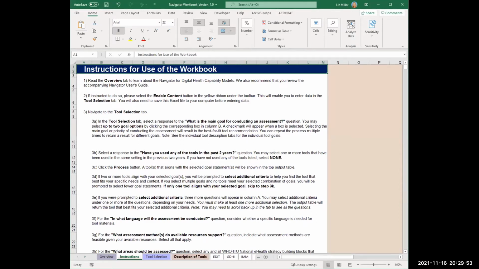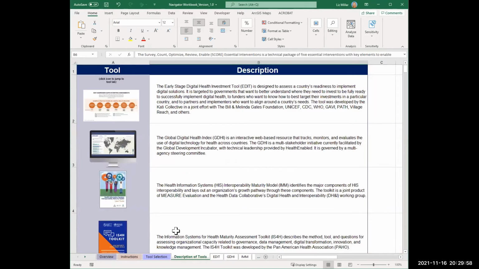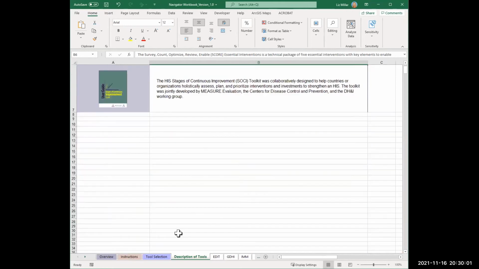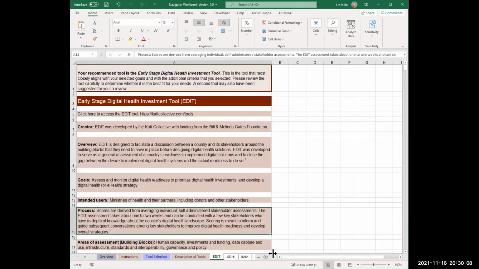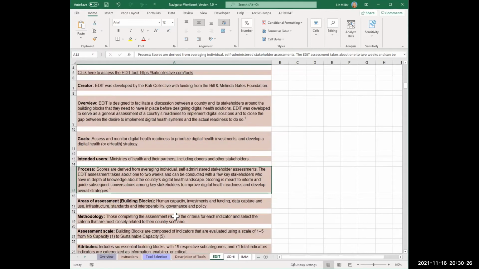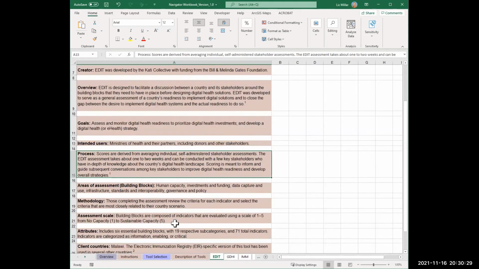But I just want to draw your attention to the other tabs that are included in the Navigator workbook. There's a description of each of the 6 tools that are included, the abbreviations that we're using in other parts of the workbook, so you can refer to that. Each tool also has its own individual tab with a link to that tool, who created it, an overview, the specific goals, as Manish was talking through. We use the goals as prescribed by each of the assessment tools to map what their intended purpose was. And I'll show you that in the tool selection in just a minute.